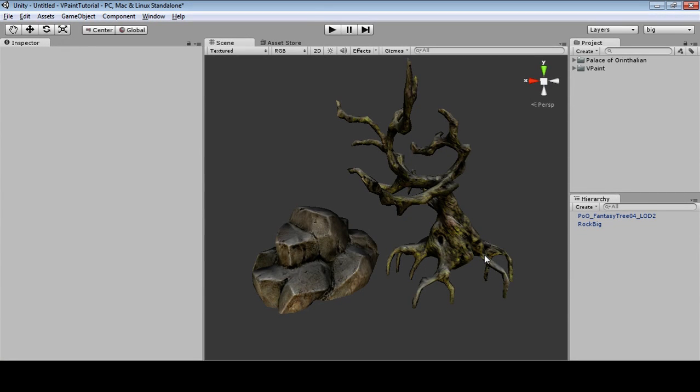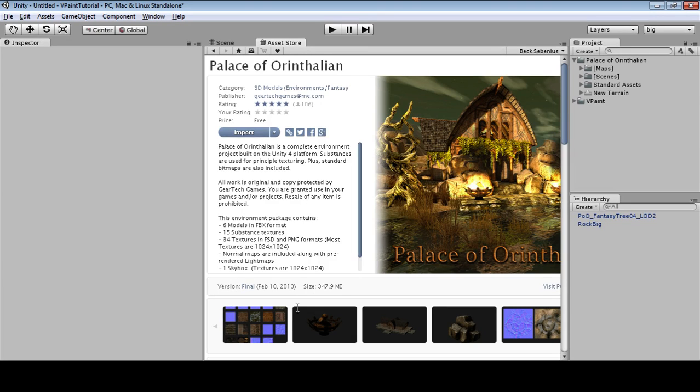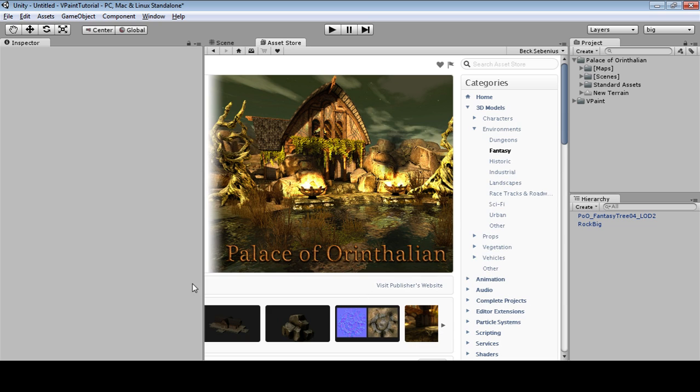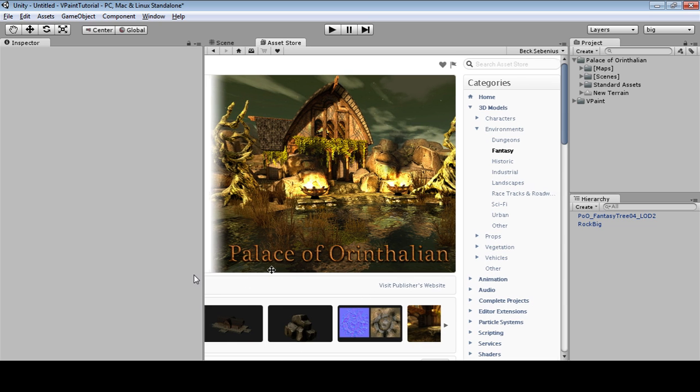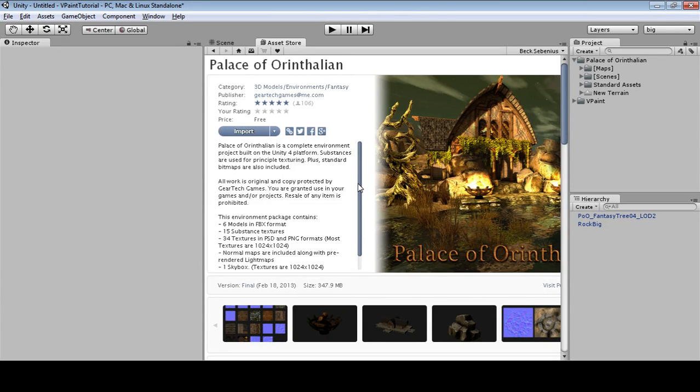Today I'm going to be doing a video tutorial on how to get started with VPaint. I've imported a free asset here from the asset store called Palace of Orinthalion. Got to give them a shout out because their asset is pretty sweet and they've released it for free. So I'd highly recommend checking it out for your fantasy projects, or even if you're just curious how to make something that looks cool. You know, it's a good example.